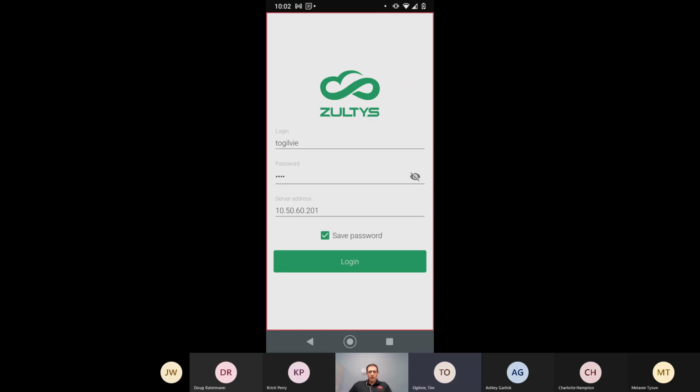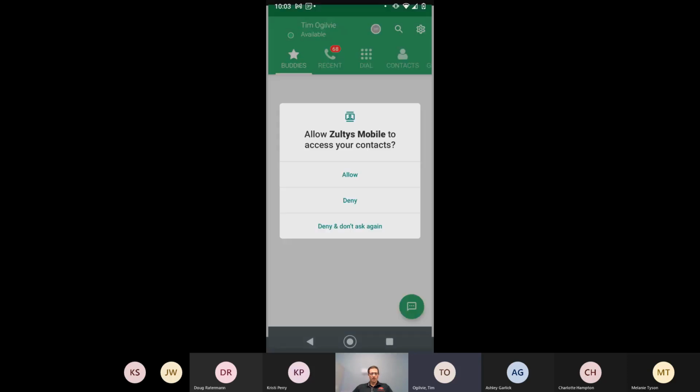So on the login screen, you're going to use the same credentials that you guys use for your desktop application. Same username, same password, same server address. So just like on the desktop version, if you make sure that you click the save password, you'll never have to enter this information again. We're going to go ahead and hit login.